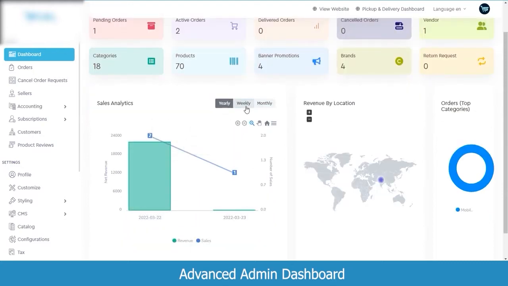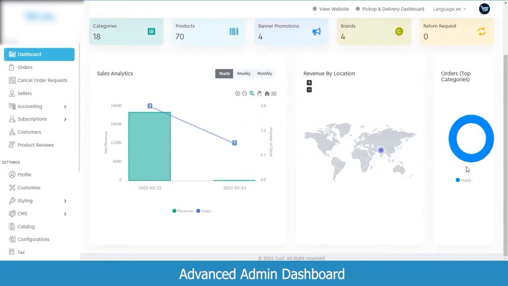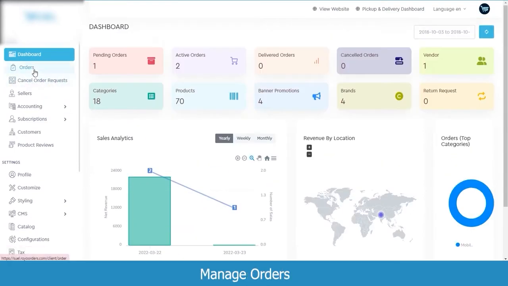Below that, you can view the graphical representation of the sales analytics, or you can keep track of your revenue and sales on a yearly, weekly and monthly basis. Also, this data is easily downloadable in different formats. Next, you can track your revenue by location, like from what particular region you are getting the highest number of orders, and likewise you can see what categories are performing extremely well for your business.